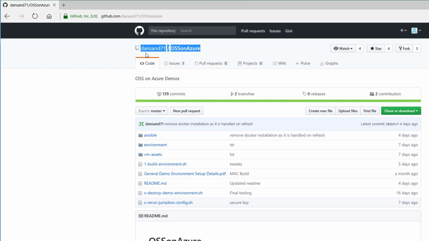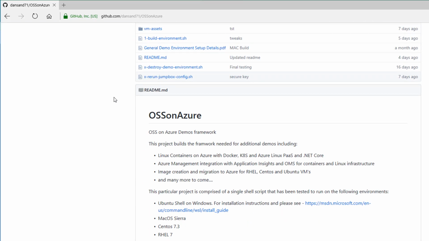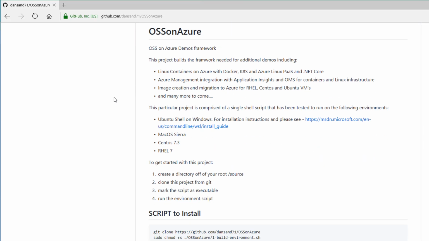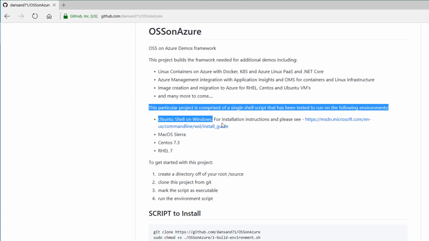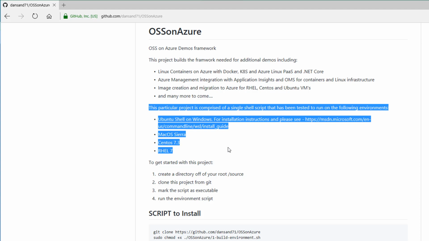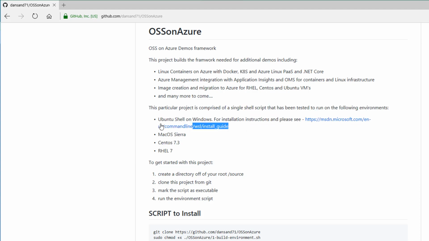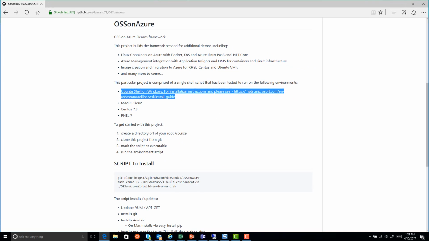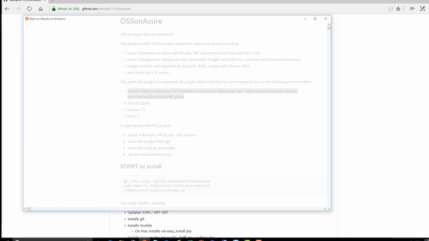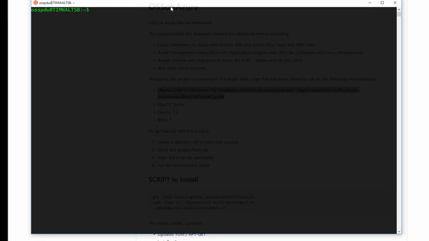OSS Demo Framework is available on GitHub shown here. The GitHub repo includes all the code and configuration files you need, including a walkthrough of the script. To install, all you need is the Ubuntu shell running on Windows 10, Mac OS Sierra or later, CentOS 7.3, or RHEL 7. In this setup, I will be using Ubuntu shell on Windows 10.